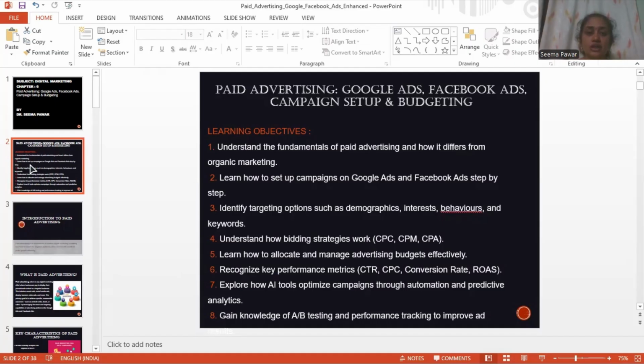The first learning objective is to understand the fundamentals of paid advertising and how it differs from organic marketing. Here in this, we will see the meaning of paid advertising, the meaning of organic marketing, and what exactly is the difference between paid advertising and organic marketing.